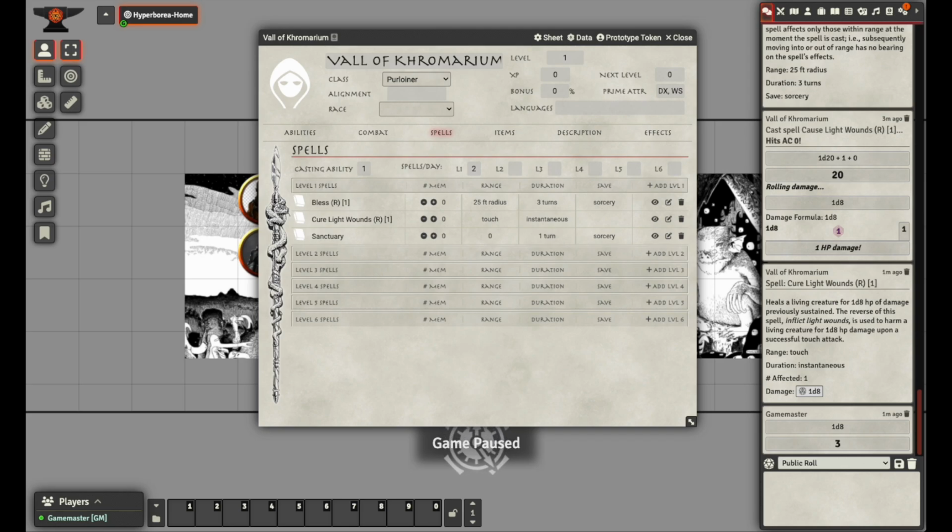So, of course, there will be more to come in later videos as we cover the monster and NPC sheet, more on combat and spell casting in greater depth, etc. So, be sure to check back soon to learn more about the Hyperborea system for Foundry VTT.